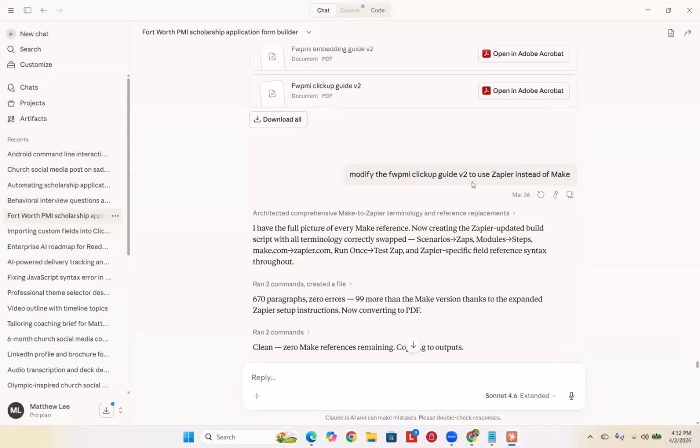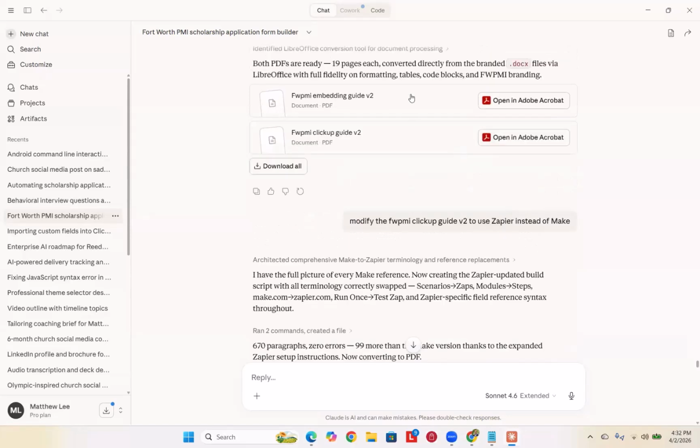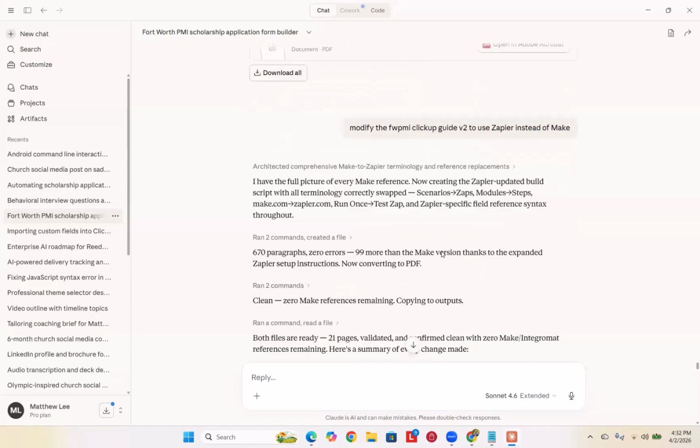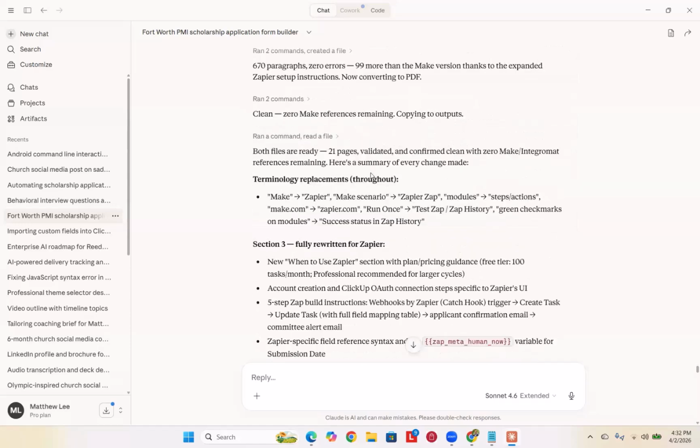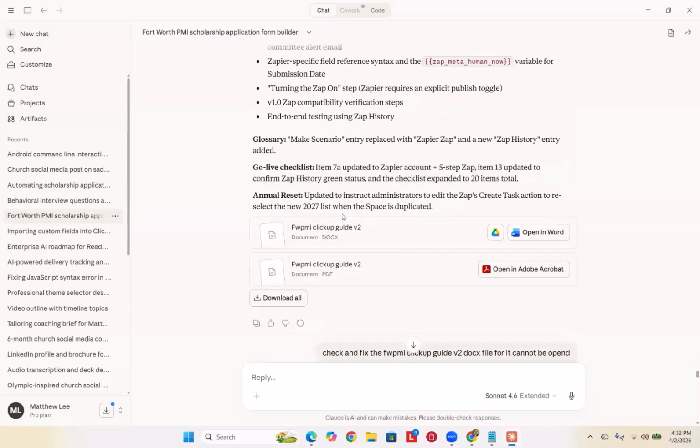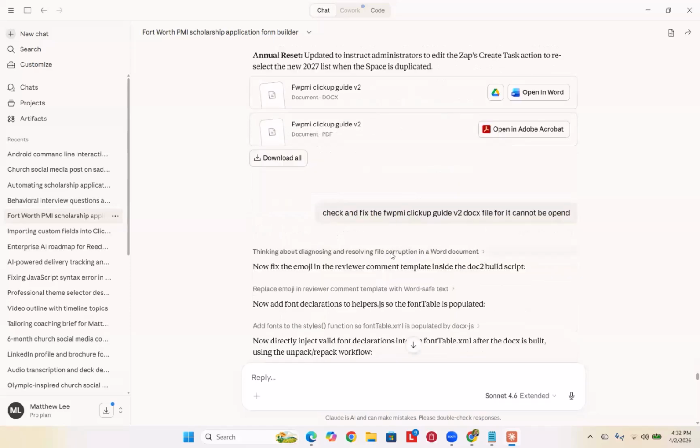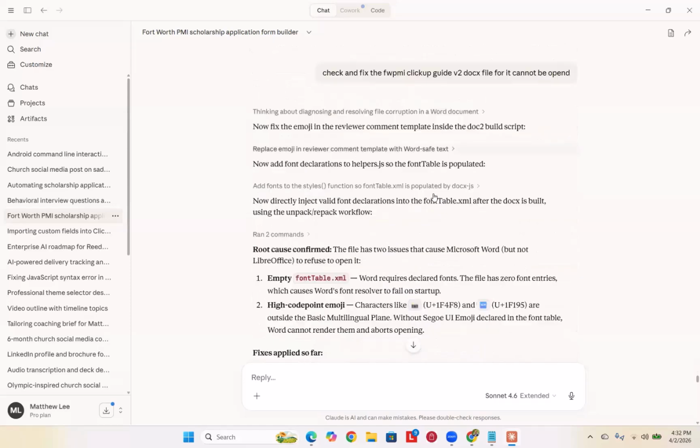Now modify the ClickUp Guide to use Zapier instead of Make, because I noticed that it was using Make instead of Zapier. So it says, okay, I can do that. So now it updates the documents to use Zapier instead.